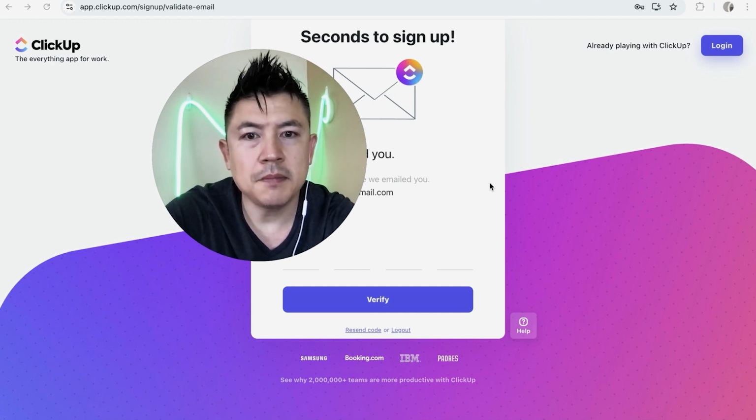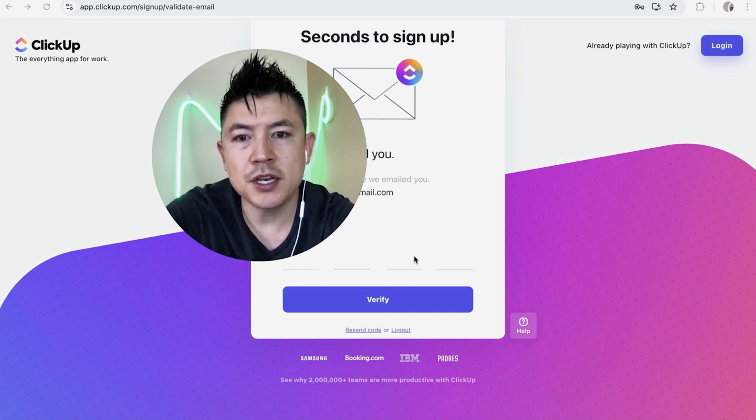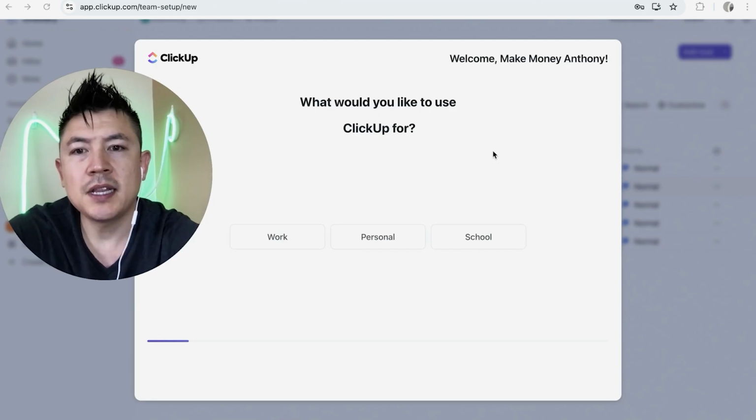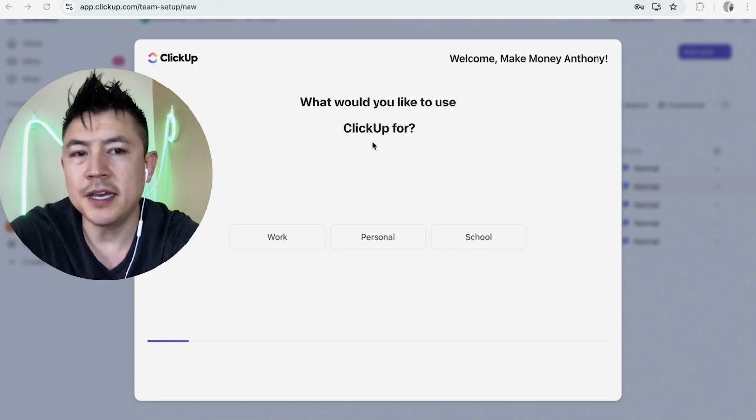Okay, next ClickUp sent me a confirmation email. So I need to grab that code and then enter it in here. So let me grab that code. Okay, entered in the code. Okay, next ClickUp is going to ask you a series of questions to help get your account set up.